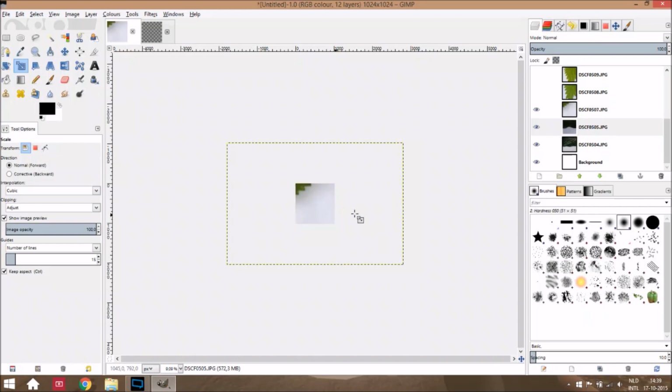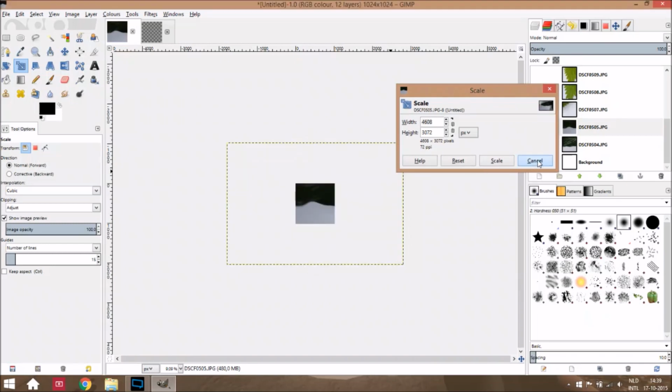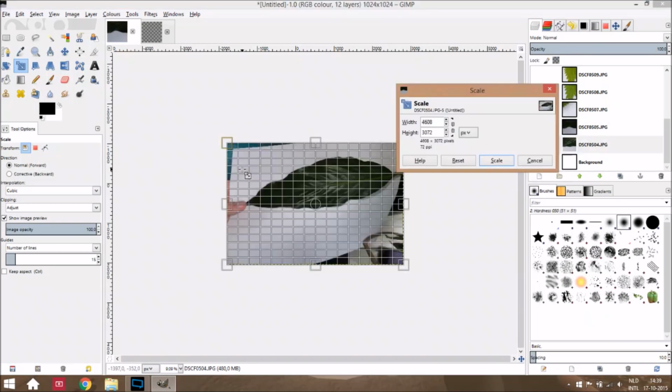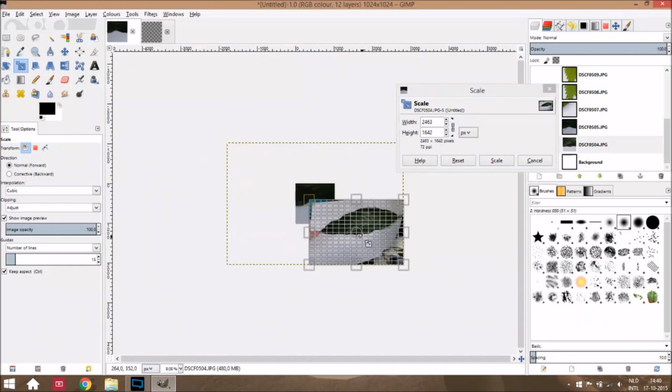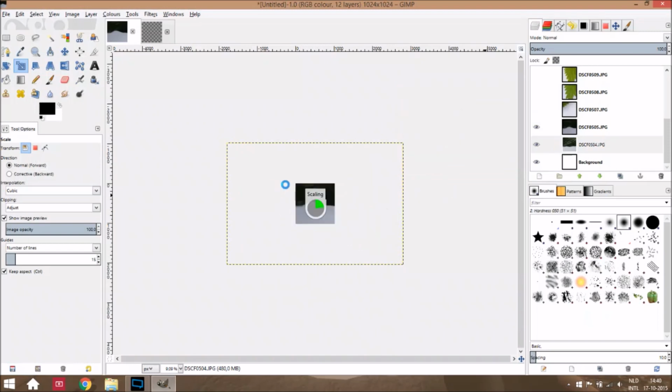Oh, sorry, I'm scaling it the wrong way. Just undo that. Let me find the right picture we are going to use in this tutorial. So I've got the right photo now. Just scale down until it fits into the texture. I'm scaling it down a little bit until it fits. And yeah, it fits, good enough.